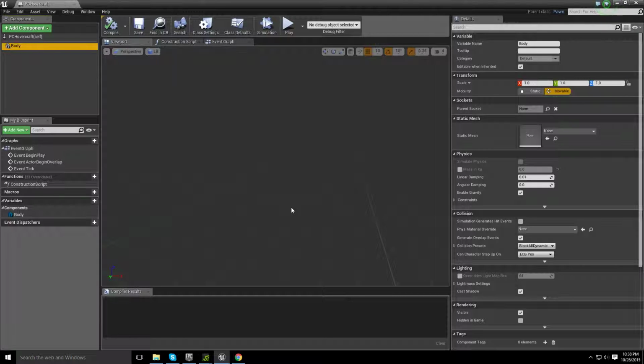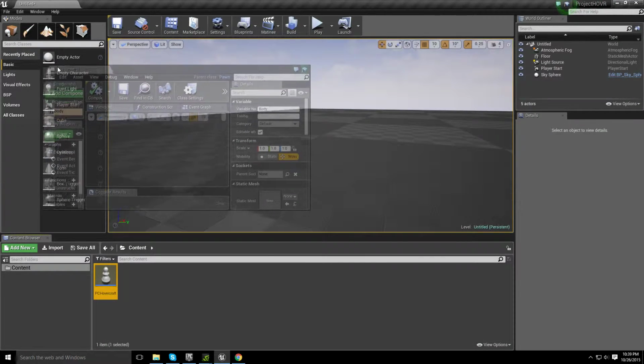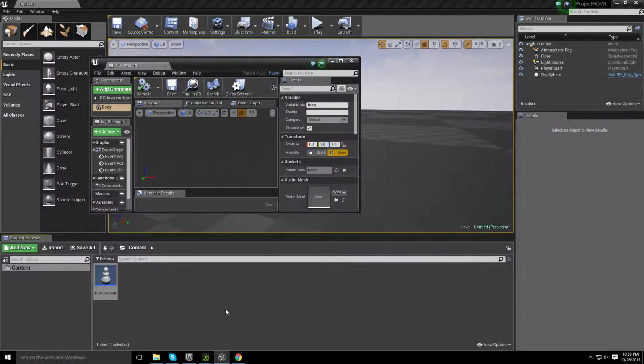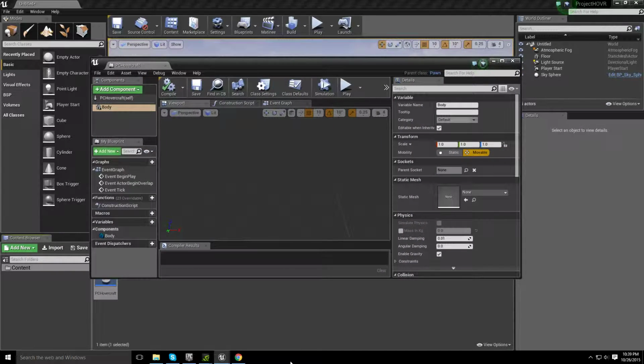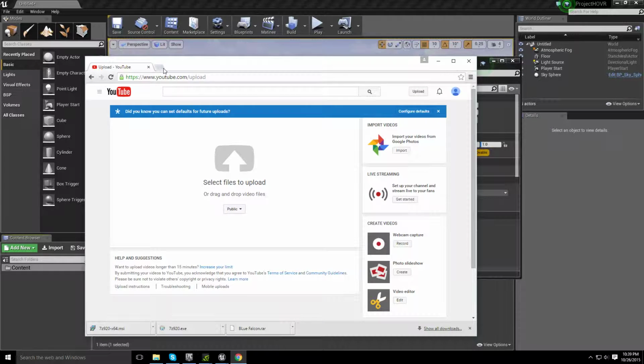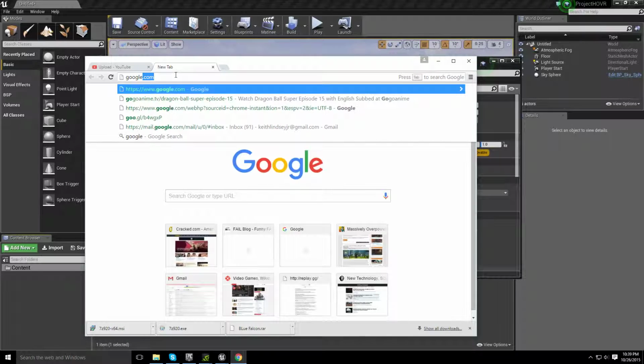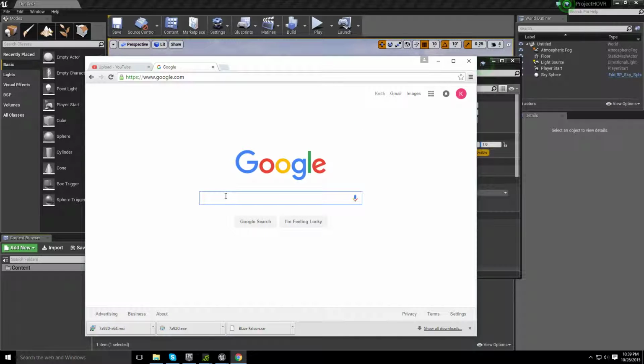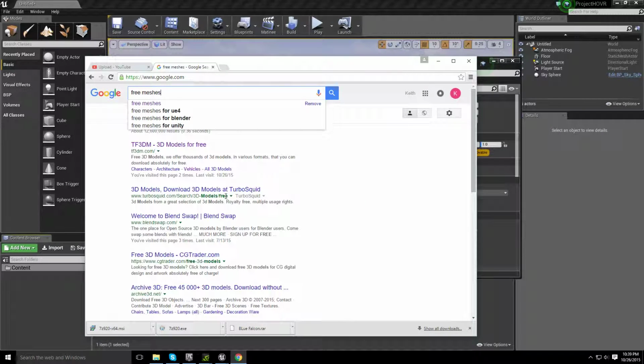Alright, so we need to find a 3D static mesh that we can use as a placeholder for the body of our player's pawn, or the physical representation of the player in the game world. So literally, since this is just a placeholder, all I'm going to do, I've actually already done it, is go to Google and search for free meshes.